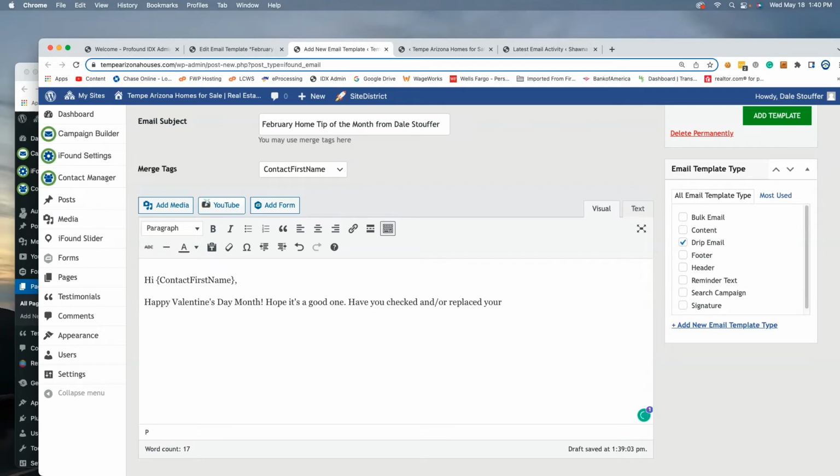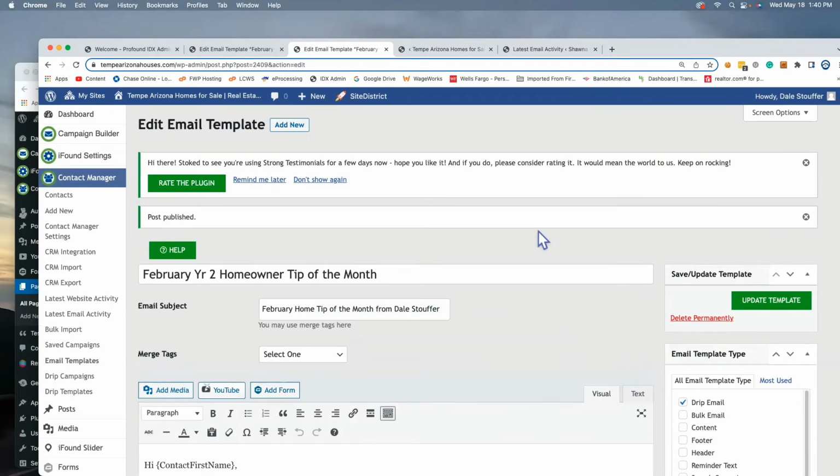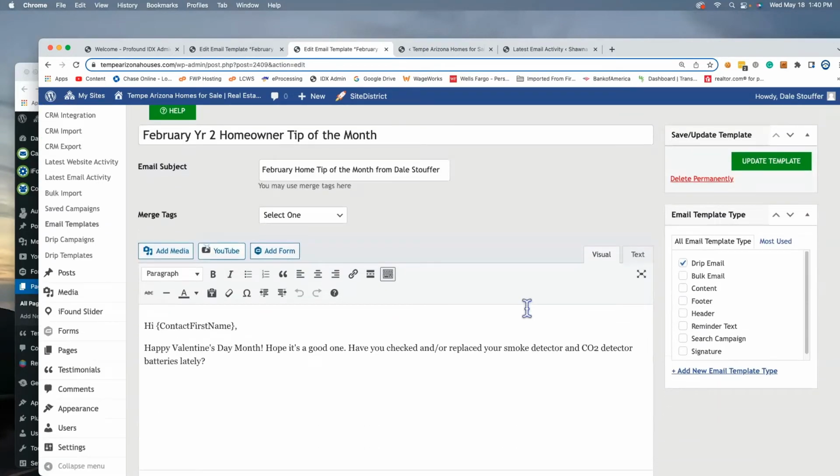smoke detector and CO2 detector batteries lately? Okay. So there's number 2. I've assigned it to drip email, boom, add template. Okay. So that one's ready to roll. I could go add that to my month specific for February year 2. Got it?